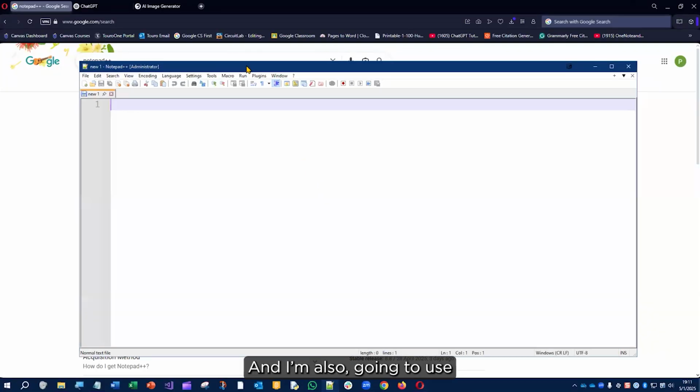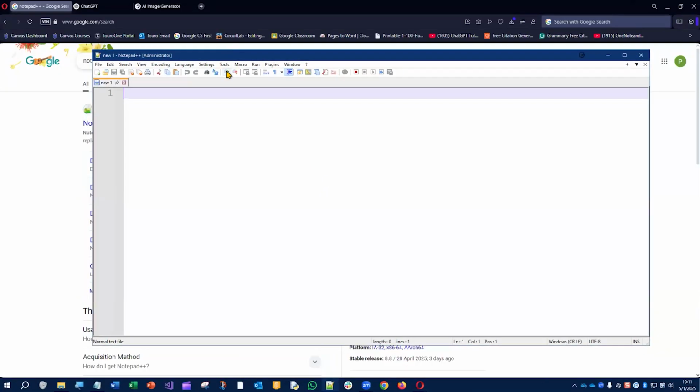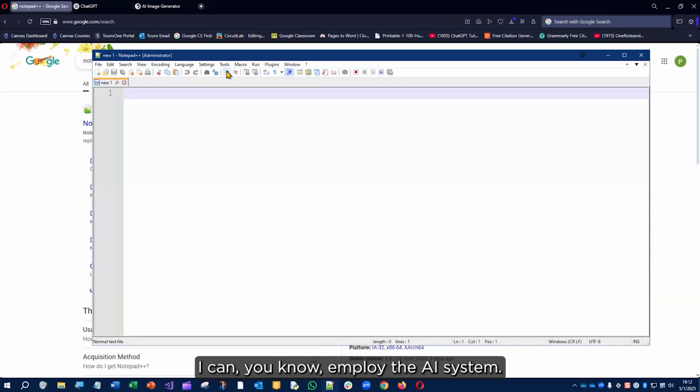All right, so I'm also going to use an AI image generator because I want my website to be visually attractive, and I don't necessarily want to pay money to photographers or go and take my own pictures. I can employ an AI system.